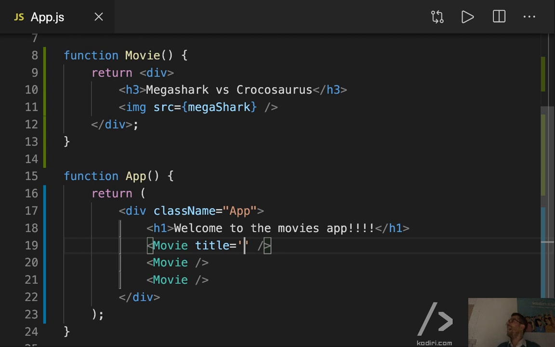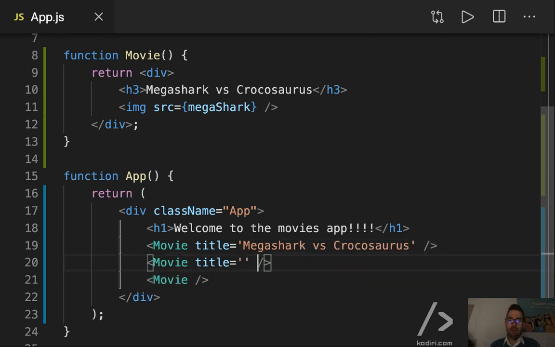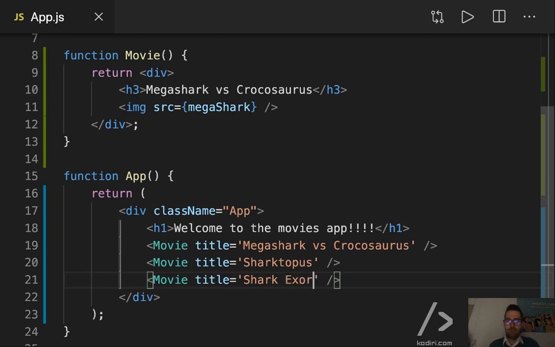pass some attributes. This is HTML code. You can pass whatever you want. For instance, title. And then I can pass the title of my movie. Megashark versus Crocosaurus. And then title is Sharktopus. And then title is Shark Exorcist. What do you think, guys? Will now the title be dynamic? Will I have three different movie titles or not? And why?